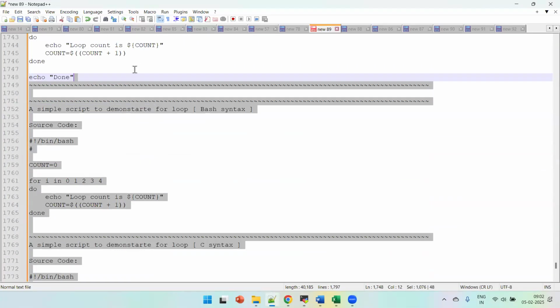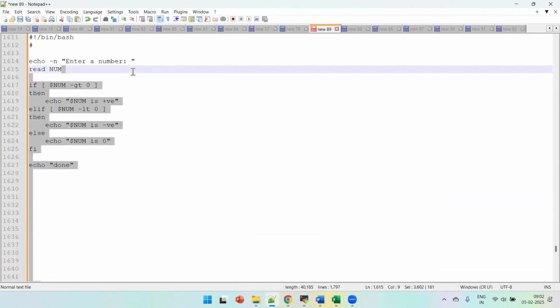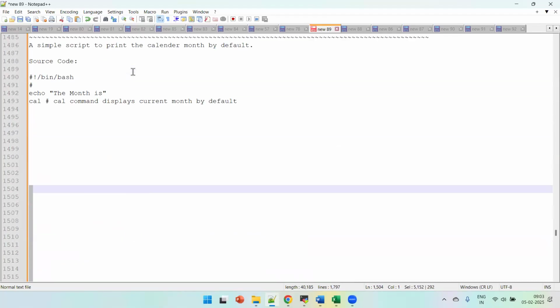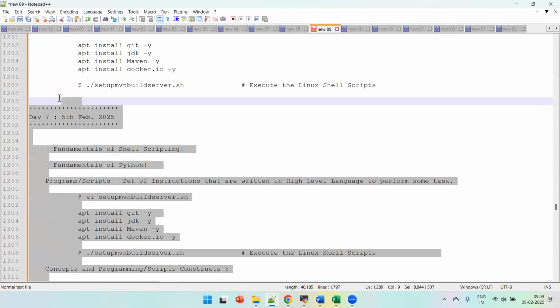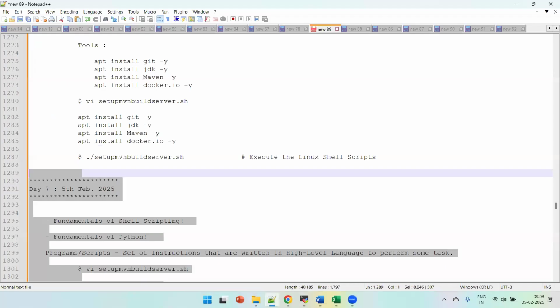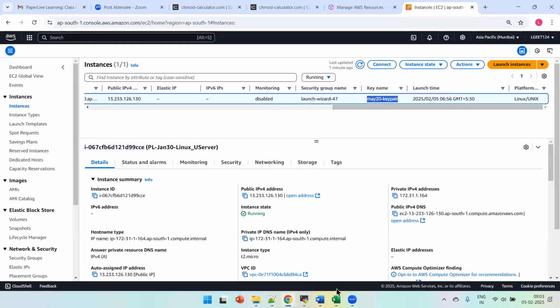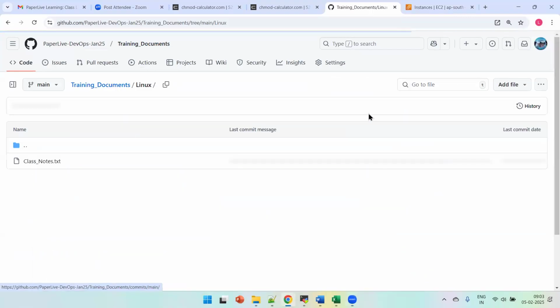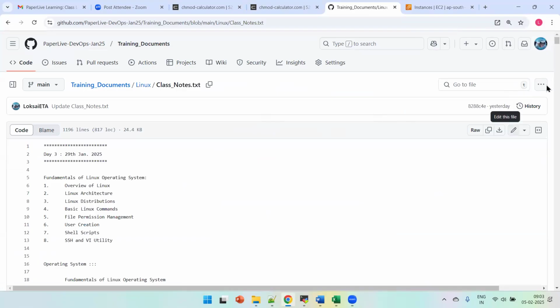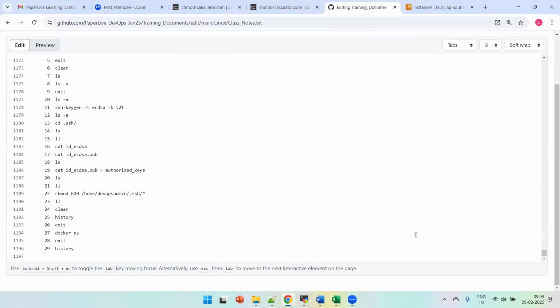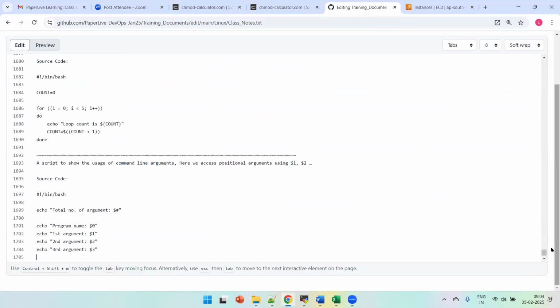Fine. So I'm copying all these scripts, the documents, everything to your repository. So if you find time, please practice this today. Tomorrow we'll be working on Python. We'll start with Python scripting. Or you want me to directly start with your DevOps? Anything is fine.